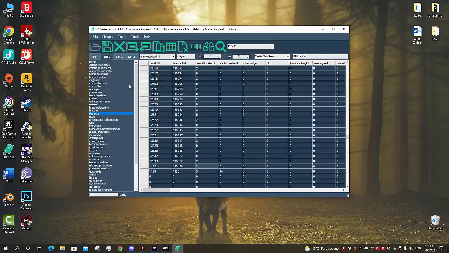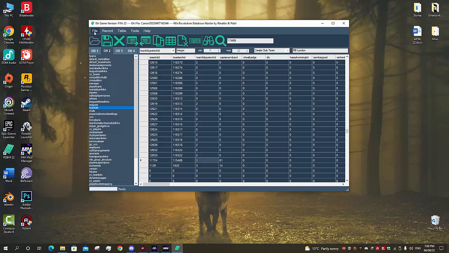So that's the part with the team kits table in RDBM. Obviously I didn't mention this part, but you need RDBM for this, and you just file open and select your career file.